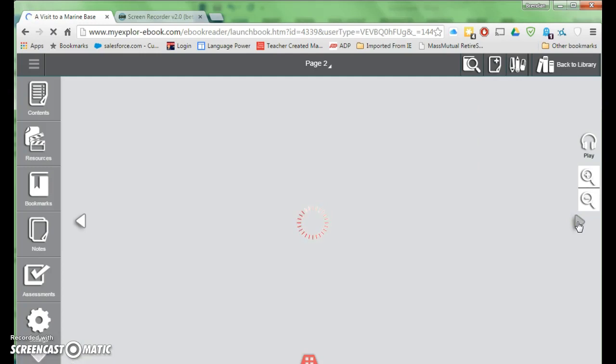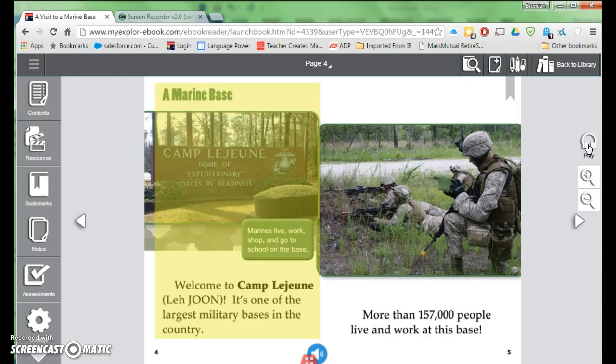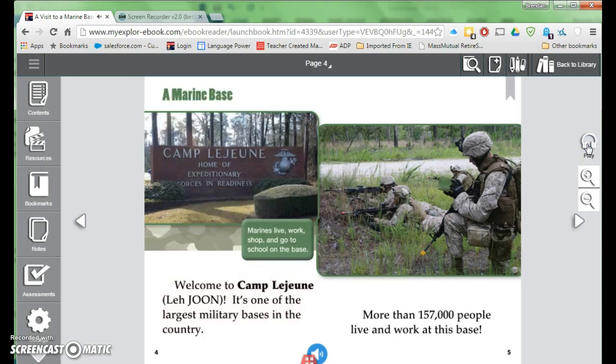You have access to, again, 70% nonfiction text. So if you click on play up here, it'll read the text aloud. A Marine base. Welcome to Camp Lejeune. It's one of the largest military bases in the country. You can zoom in over here. If there's a bolded word, if you click on it, it'll define it for you. Camp Lejeune.